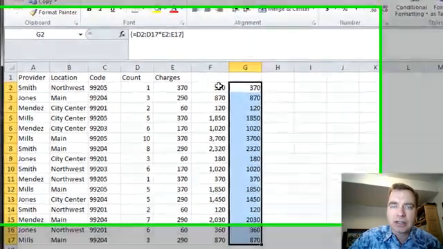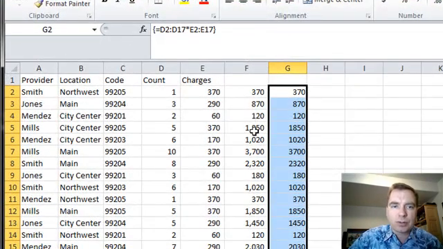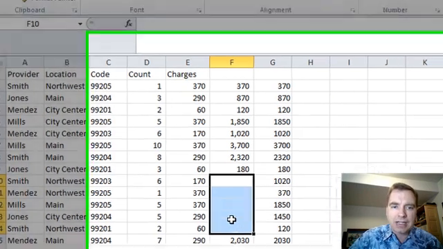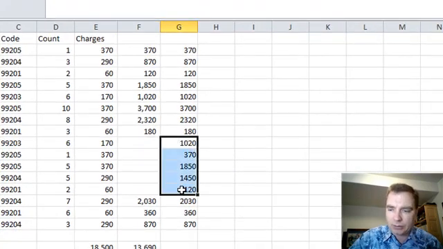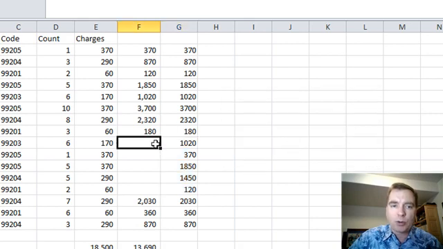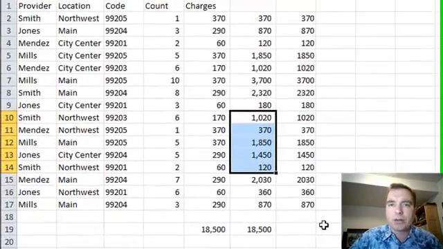The trade-off to this formula is if I want to delete these normal Excel formulas just because, I can do it. If I wanted to do that with these formulas, Excel says, no, it's part of an array. I'm not going to let you change part of an array. You can change all of the array, but what you can't do is change part of an array.